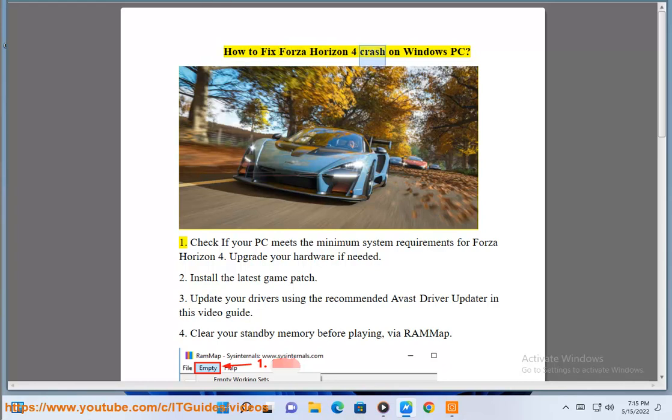How to fix Forza Horizon 4 crash on Windows PC. 1. Check if your PC meets the minimum system requirements for Forza Horizon 4. Upgrade your hardware if needed.